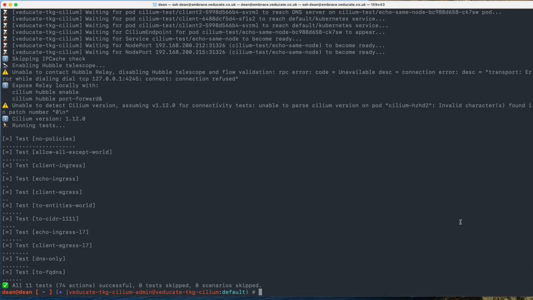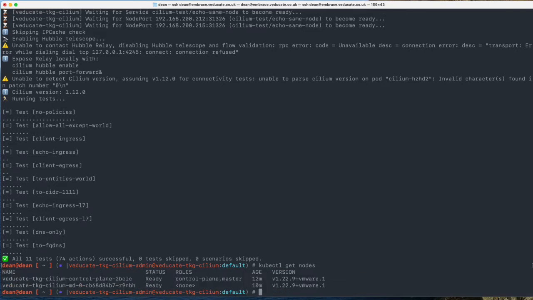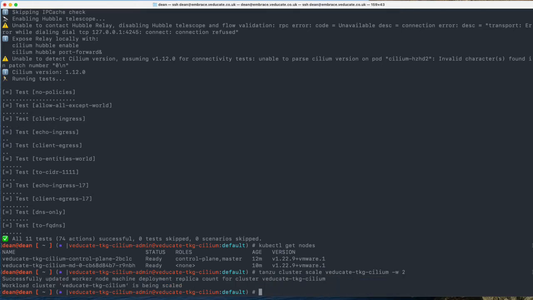Okay, that probably took about 4 or 5 minutes to run all of those tests. At the moment, as I mentioned, if I do kubectl get nodes, I've only got a 1 control plane, 1 worker node environment. So let's scale that up. Now that we've got the Cilium operator in place, when we scale the cluster, it's going to deploy all the necessary pods and configure Cilium to work with that as well. So we're going to scale this to 2 worker nodes.